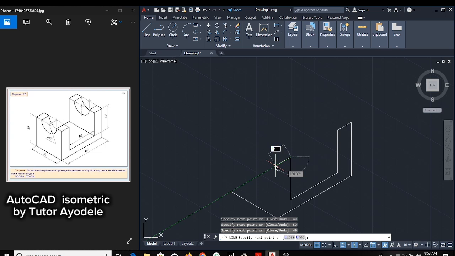You can see it's giving me a green line, like this. You can see the green line. That's the 30 degree line. That's it. So I go 15. Then coming down, you can see the 90 degree line again. That means that should be 50.